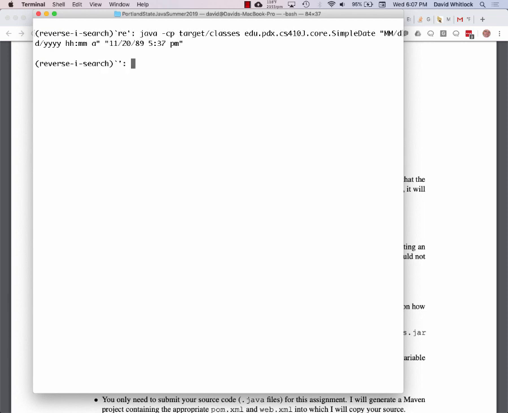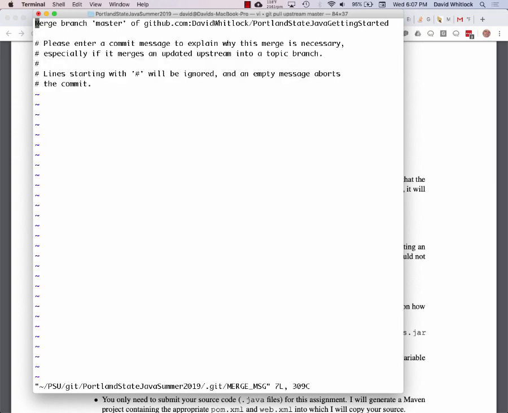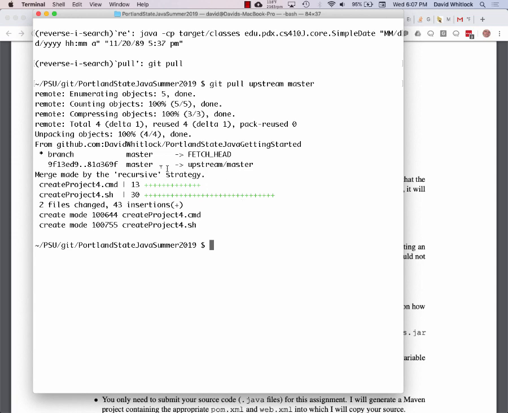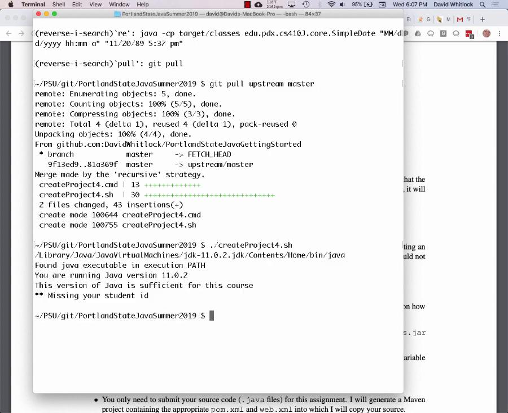It's a new week. The first thing we always do is pull down the changes. Git pull upstream master, and there's stuff to merge in. That's good to know. And look, there is a new shell script, create project for .sh. I don't think I made it. Oh, I did. Okay. So there is a Maven archetype that creates a new project.